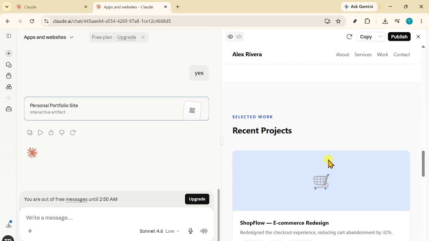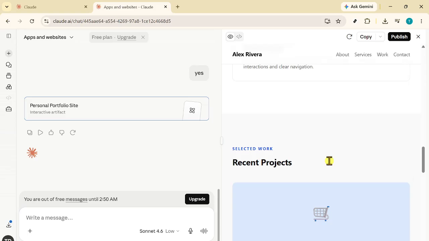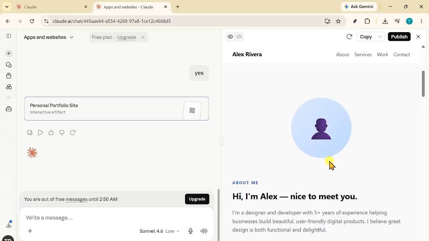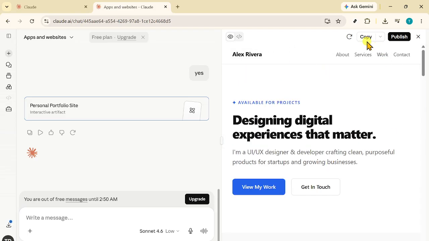Once you have finished the setup and the website is ready, look to the top right part of your screen. You will find the option to download it there. This allows you to save the website files so you can review them, use them elsewhere, or continue working on them outside of Claude if needed.